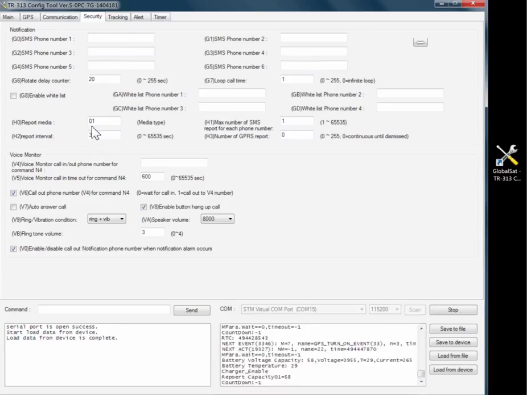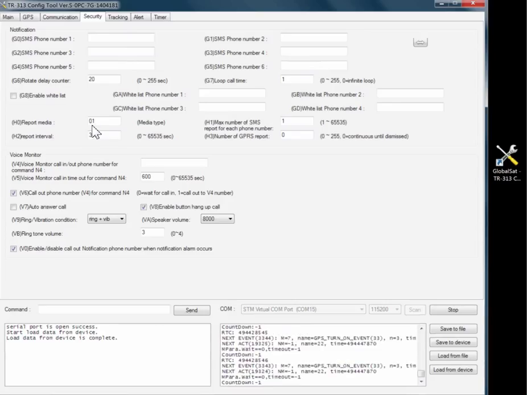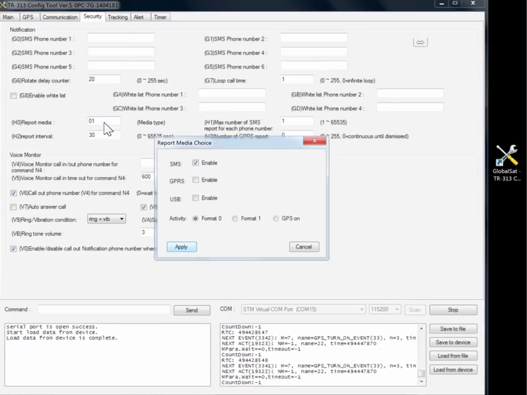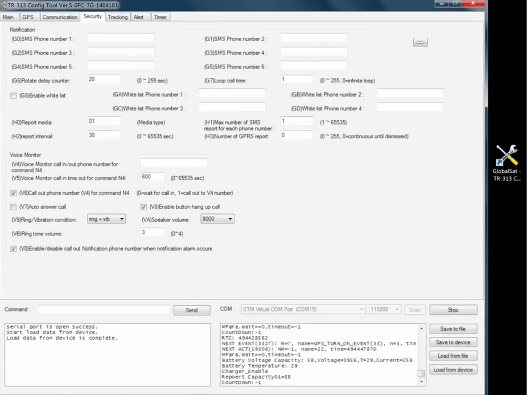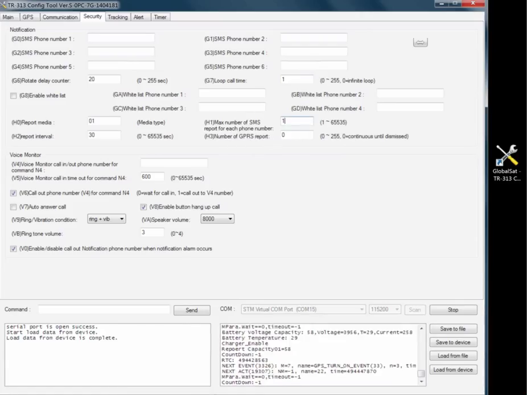The report media represents the fact that this is going to come by text. We see here that the SMS represents the 01. That's what it should be on, is 01 all the time, so the text can come through. Now, this is the max number of SMS reports for each phone number. The default is 1.